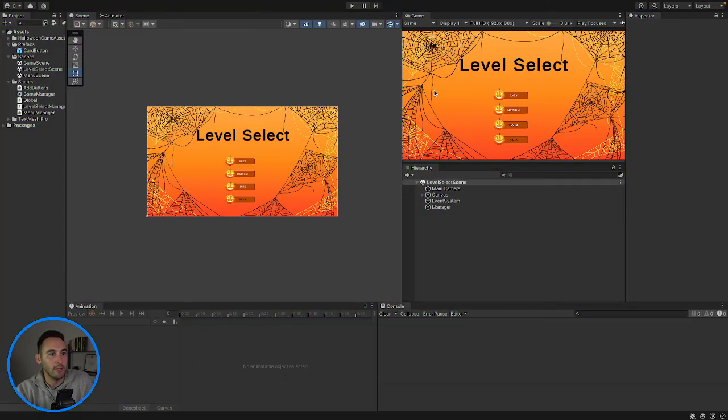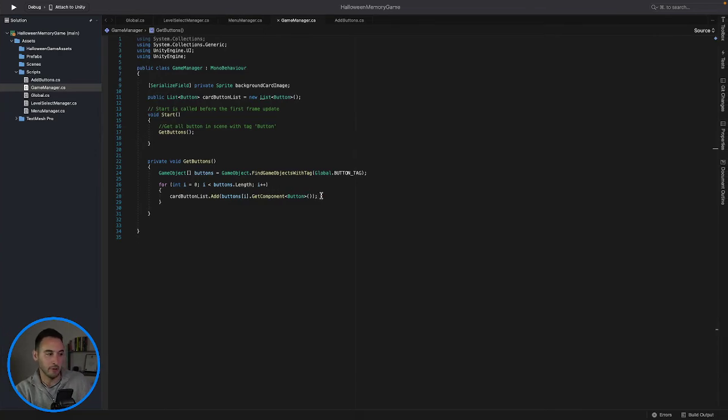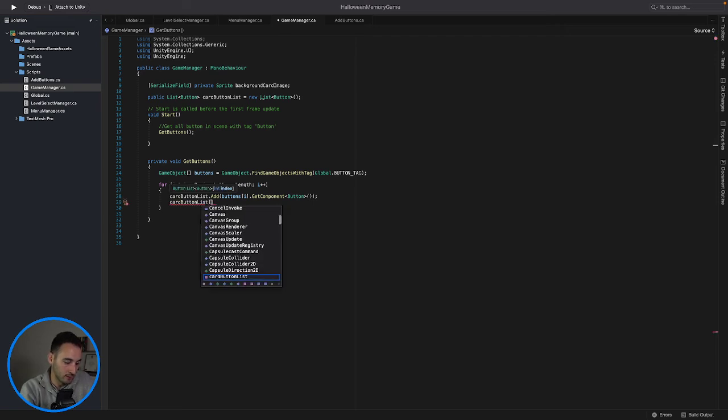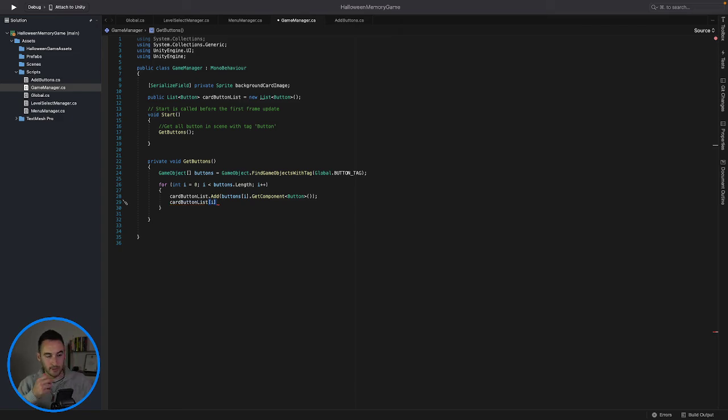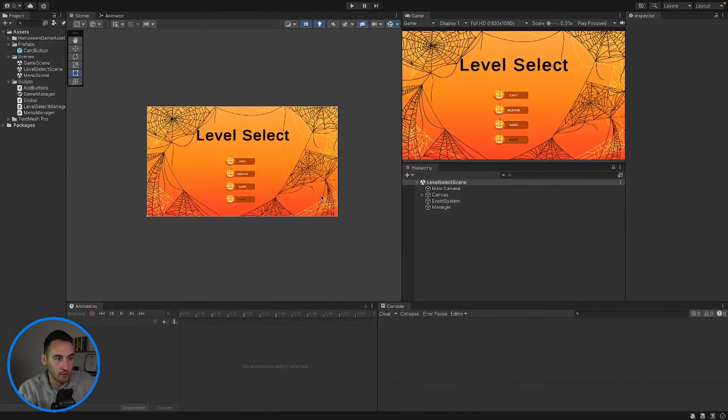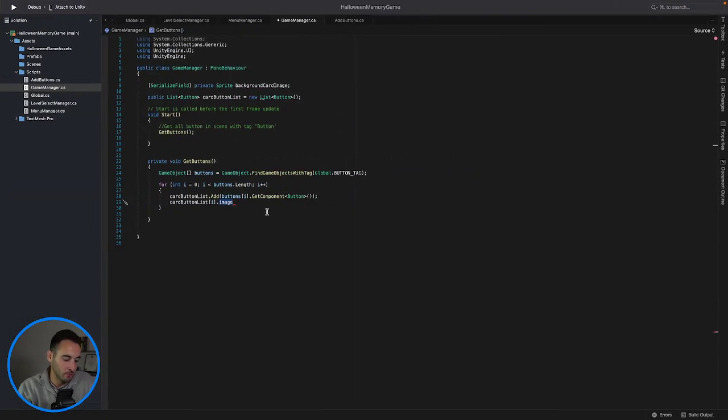What do we want to do now? Now we need to go ahead and change the background image. This is simple. All we need to do is add one line of code, and this is going to be card buttons list dot list, and then we need to get the index, so i. For every button in this list, we will access the image component on it, because okay, I can't show you because there's no buttons in the scene right now. And then on our image we will access the sprite component, and then we will simply change that to the background card image. So that should be fine.